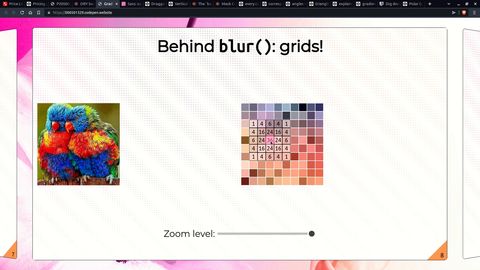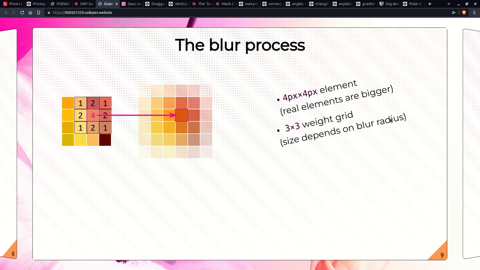Now, for each and every pixel that we have right here in the pixel grid of the element, right after blur, its RGB value is going to depend on the RGB values of all the pixels around that this grid of weights overlaps. So after blur, the value of the pixel at this coordinate right here is going to depend on the RGB values of all the pixels underneath the grid of weights. Okay, so let's just see a very simplified example. A 4x4 pixel element, real elements are bigger, and a 3x3 weight grid.